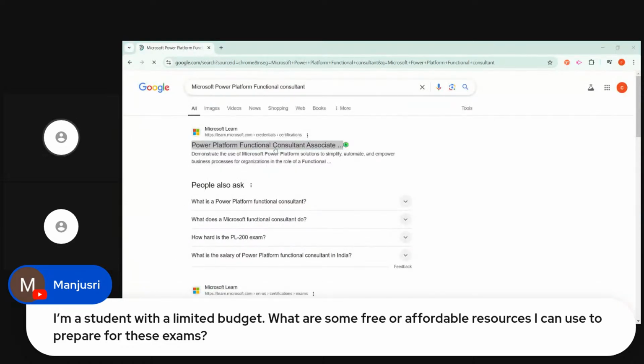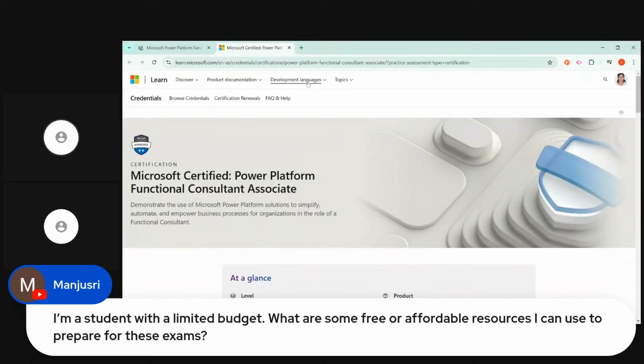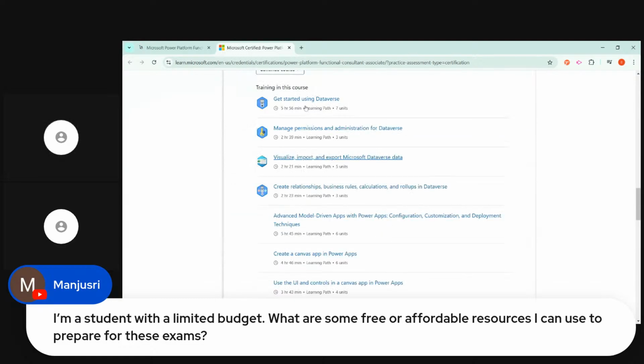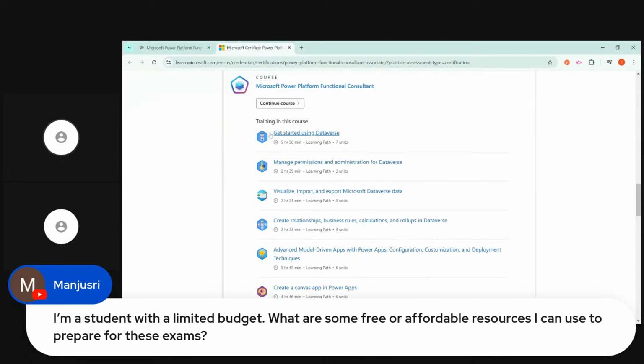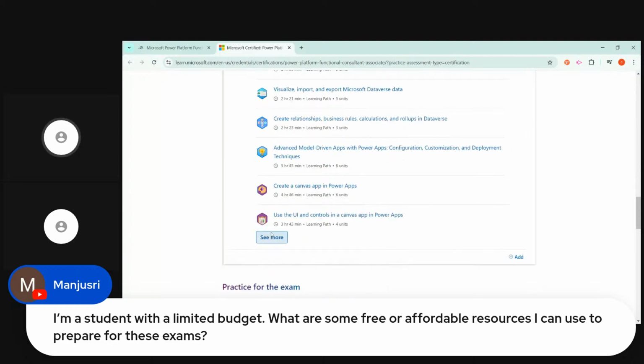You can see how it shows as a learning path. It has everything as a path, and you can easily learn from here. It's a completely free resource. So this is the first learning path, which is getting started with Dataverse. Of course, this is Loganathan's area. Even for any certification exam, you can start with this, everything as a learning path.